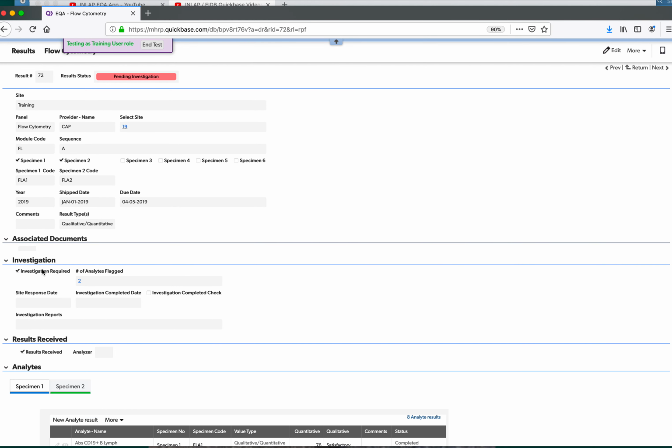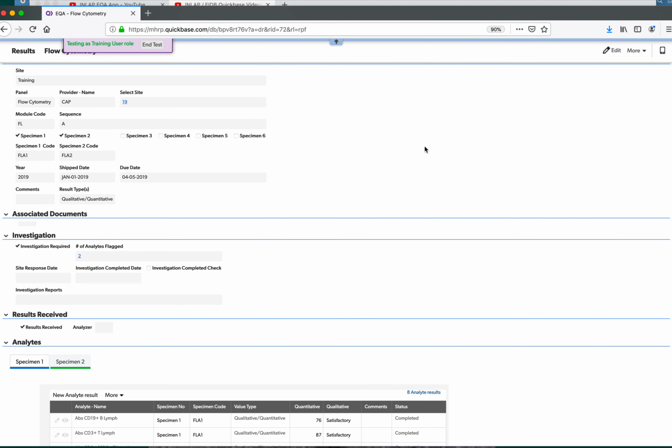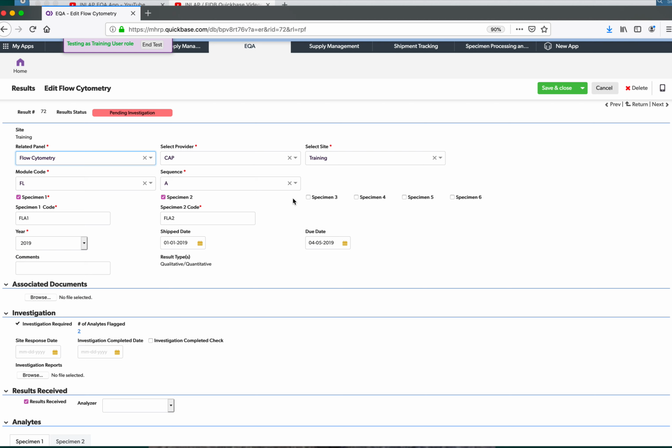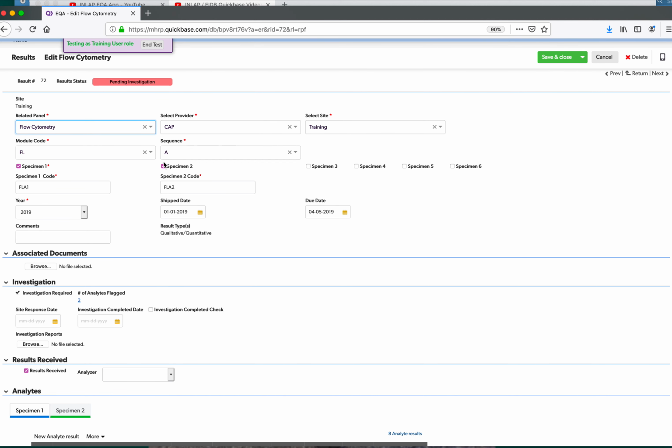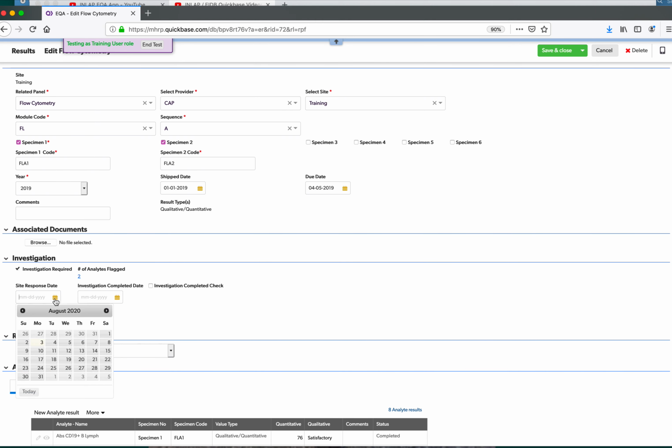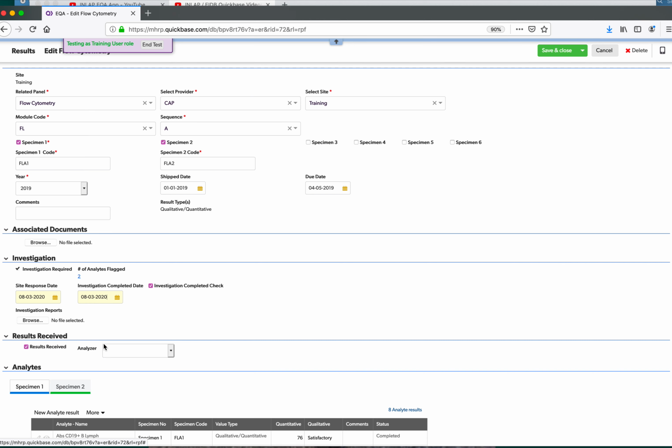And then I'm going to go to my Investigation Required table. I'm going to select Edit. And then it's going to bring you to an editable results table. I'm going to go down to the Investigation Required table, and I'm going to say that we have closed this out and it's been reviewed on August 3rd, 2020, and the investigation is completed as of today.